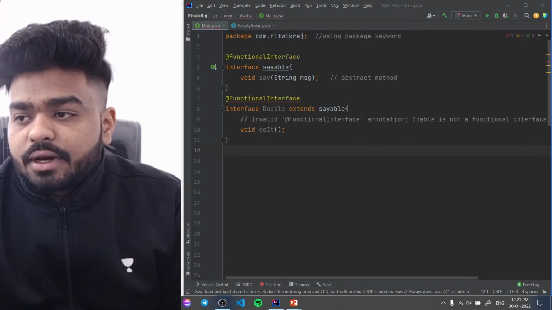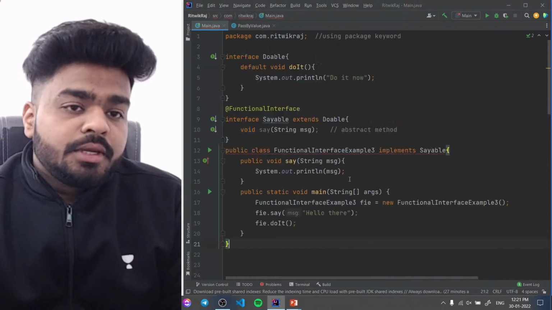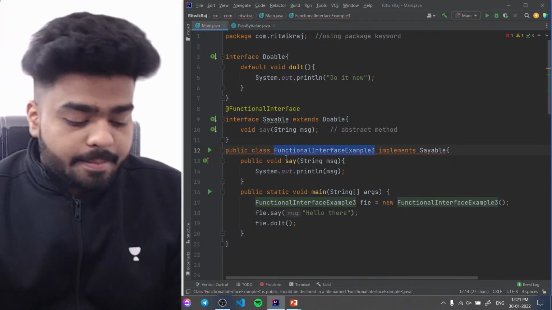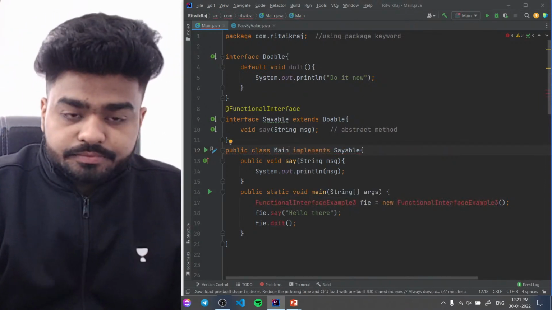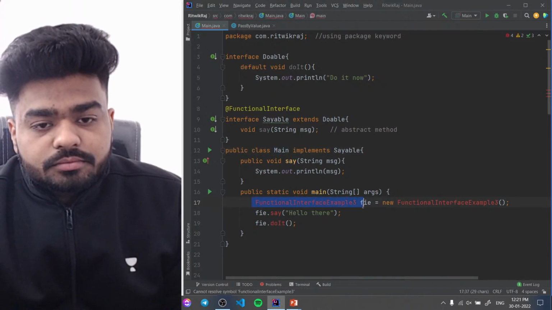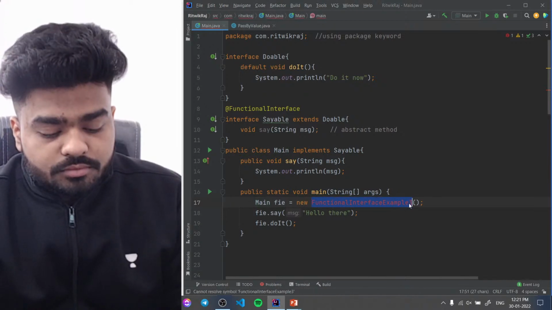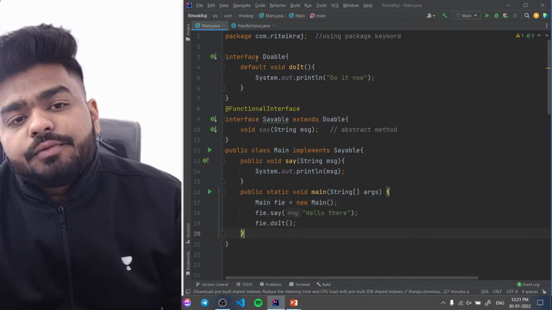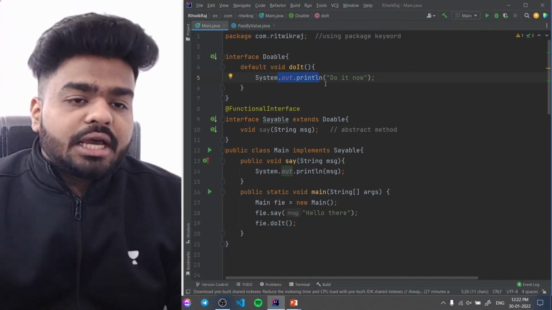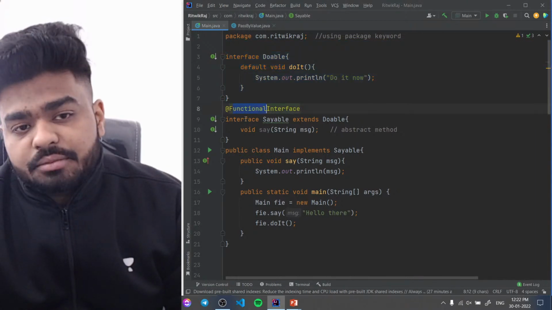Okay, let's try to see this one. So have a look at this. This is basically a main. Okay, so we have an interface, we have the one default method, so it's fine. And then we have an interface. It's written here that this is a functional interface.